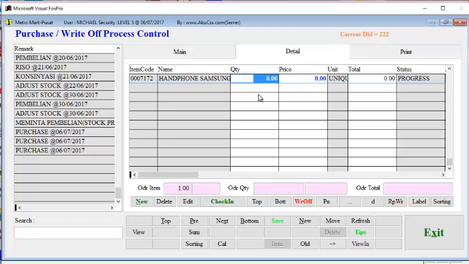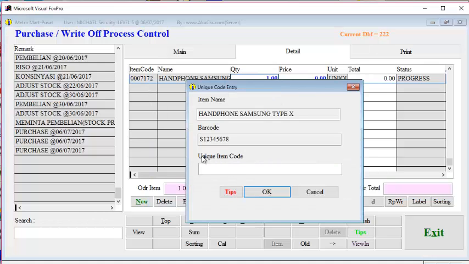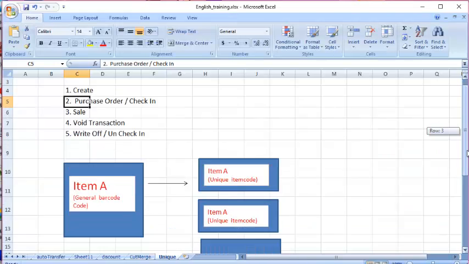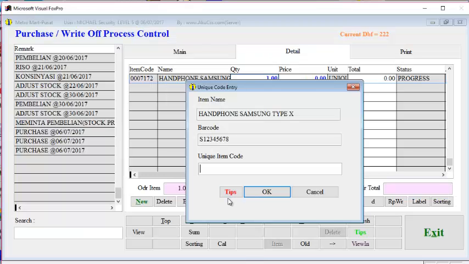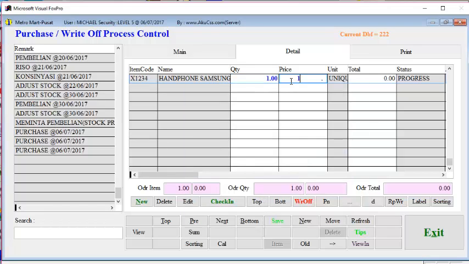Now if you want to buy in here, since this is a unique item, each purchase can be only one item at a time. So in here I'm going to key in only one. I enter, and the system will ask you to enter the unique item code. So my unique item code for item number 1 is X1234. Okay, and then next I enter the purchase price. This one is for one item.